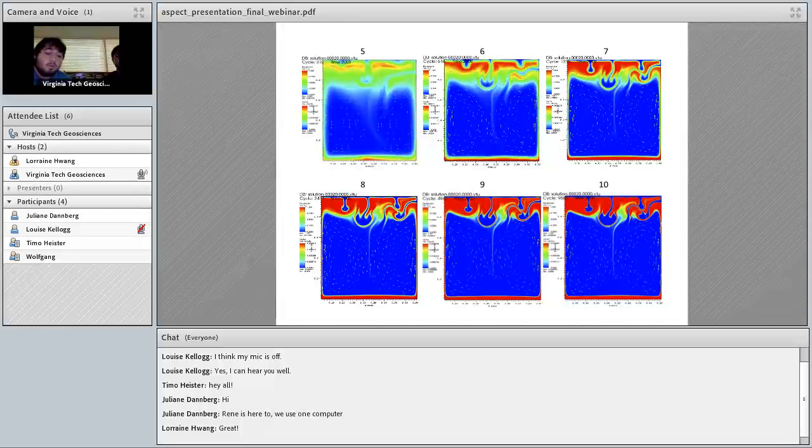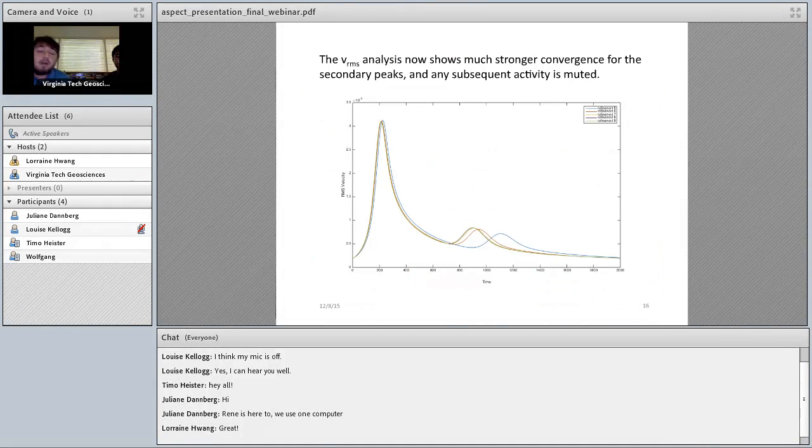And so if you go through the same analysis as before of the root mean square velocity, you will see now that, just like before, the first peak is very well converged for all cases, and now the second peak is also much, much more converged than before. 5 mesh refinements is still a little bit of an outlier, but it's still much better than the discontinuous model, and any behavior after the second peak is fairly muted for this case.